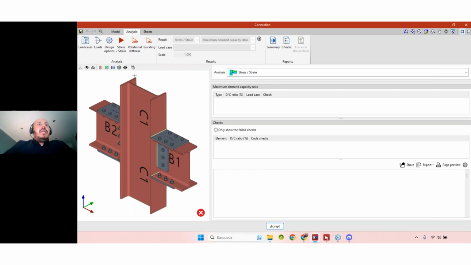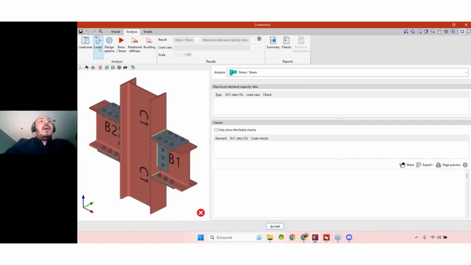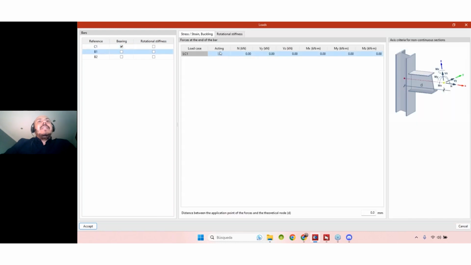Okay, so here when we jump from the model to the analysis tab, we have the options to add load cases, different load cases. As you can see, I have just one load case, and then for each load case, we add the different forces that we have for each element. So, for example, for B1 here in load case 1, I can add the different forces. As you can see, they are all 0.